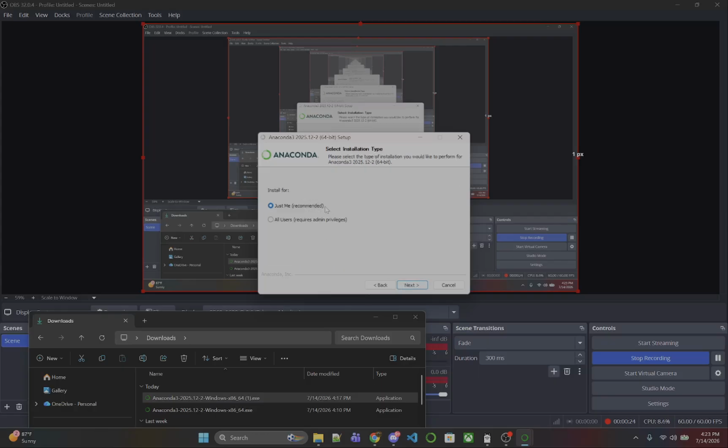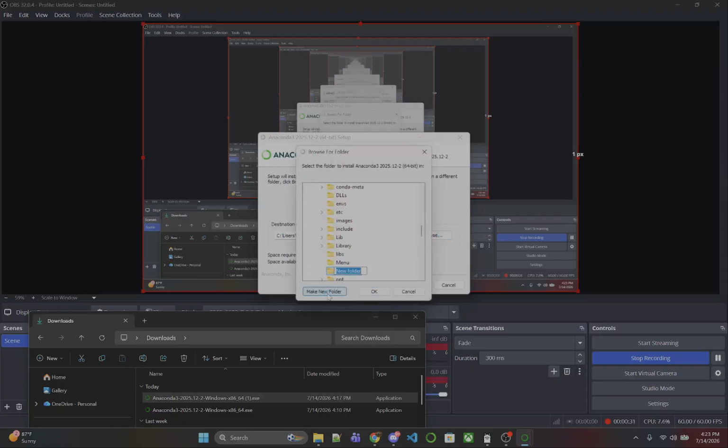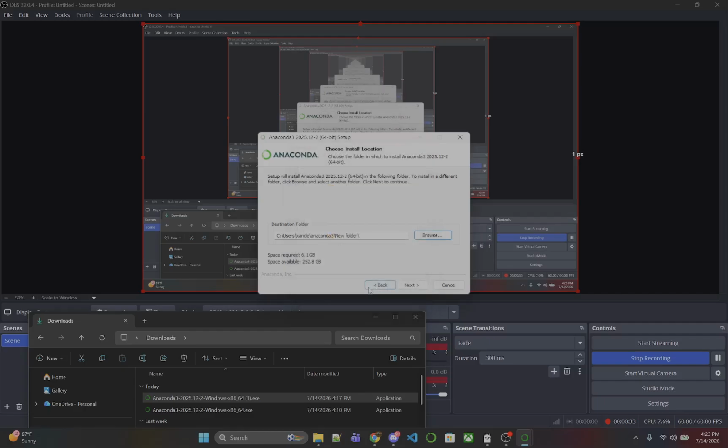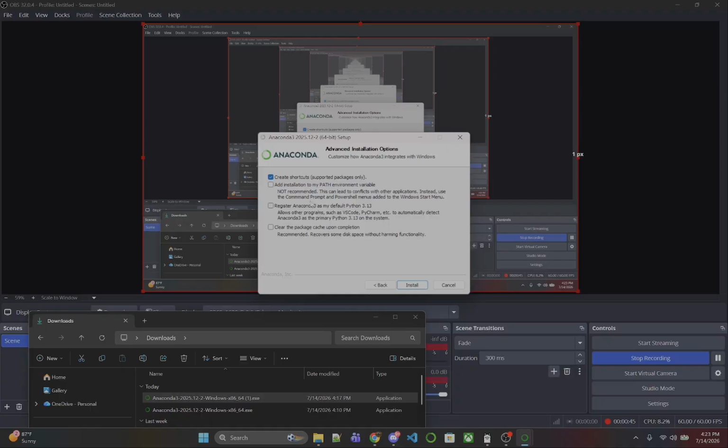Choose whether you want it to be just for your user or everyone else. Choose where you want to place it. Choose if you want to have a shortcut, and whether you want it part of your path, and just click install. That's it.